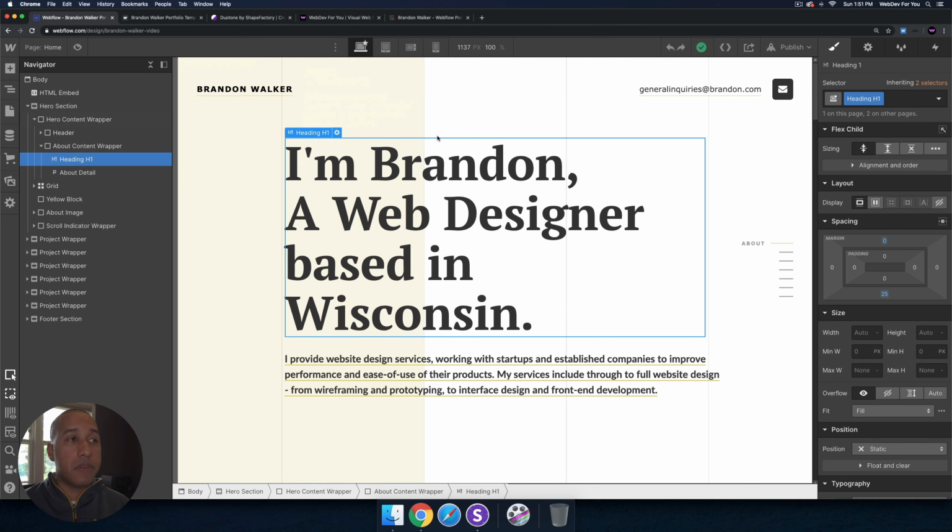So here I'll open up the Navigator. So we have the Navigator here on the left. And the first thing we notice is this HTML embed. So we have the HTML embed, the hero section, and these project wrappers, and the footer section here at the bottom. So I'll go ahead and cover the HTML embed here at the top.